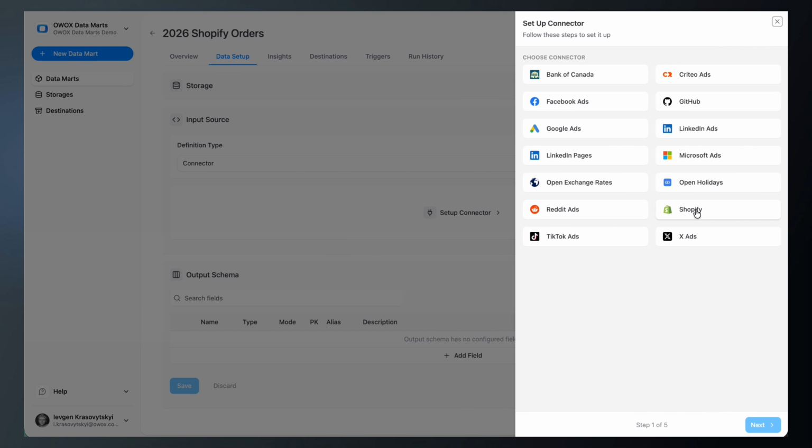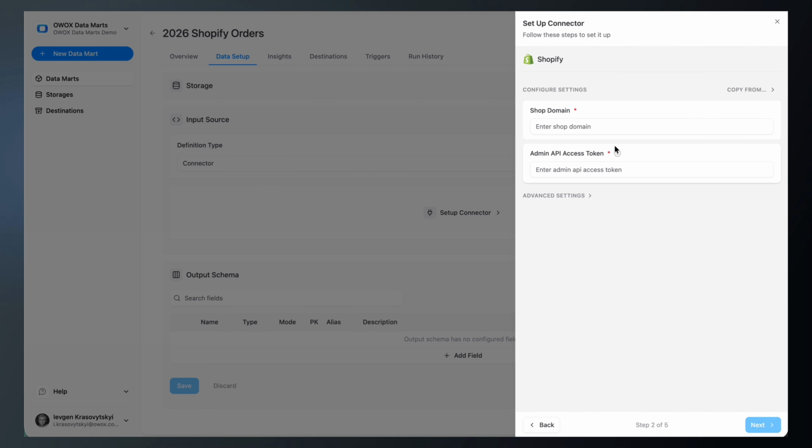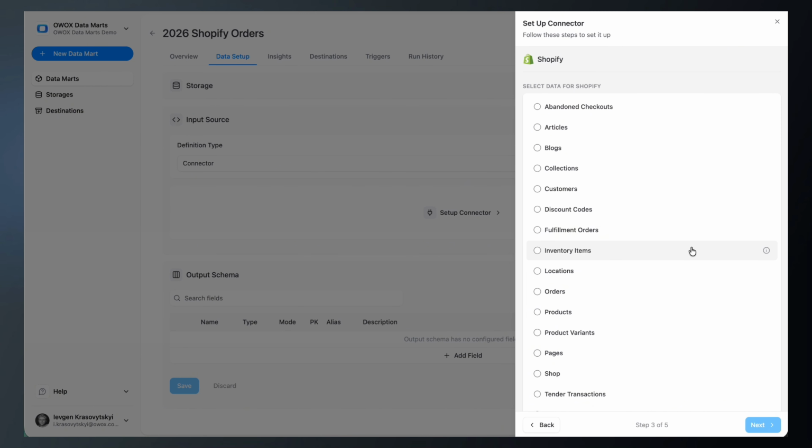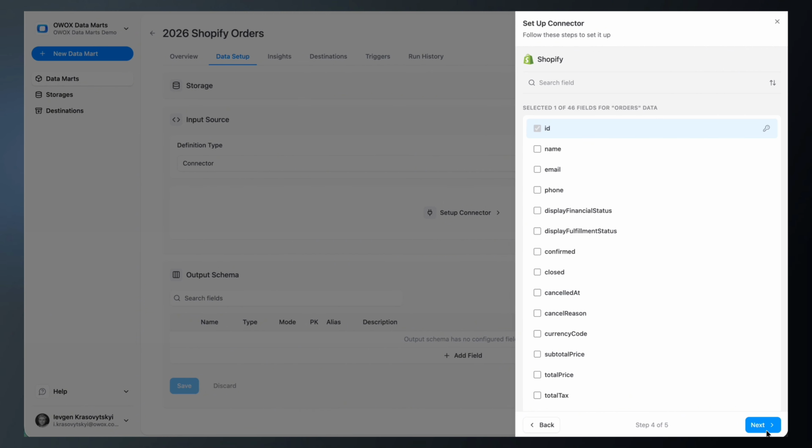Then select Shopify as a source. I add the shop domain and the access token here and authorize the connection. It's pretty simple here. I choose the endpoint of the platform API exactly as it is in Shopify documentation. I'll go with orders first. That's the starting point. Next, I choose the fields I care about.